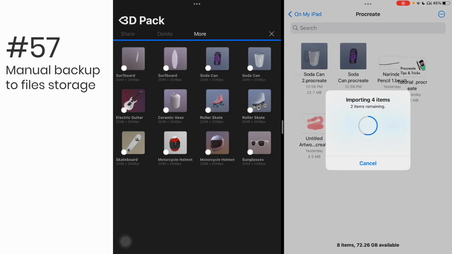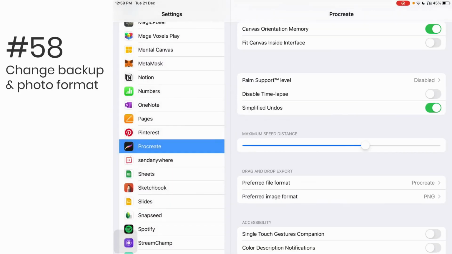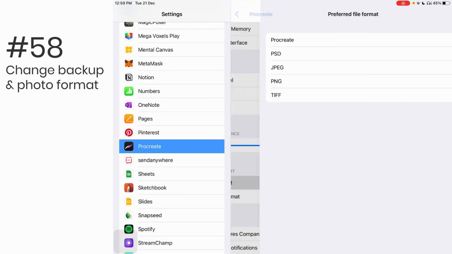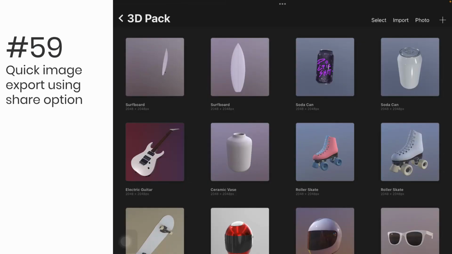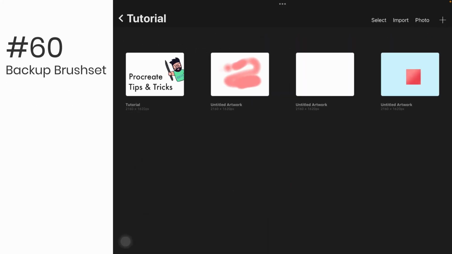So you will see that it backs them up in the .procreate format. You can also change this, but you should keep them in Procreate format as well. You can change this by going into your settings, Procreate, and this preferred file format. Keep it to Procreate PSD, or you can change it to PNG and JPEG as well. You can also quickly share a file by swiping left on a file and you will see share, duplicate and delete. The last thing is to back up your brushes.